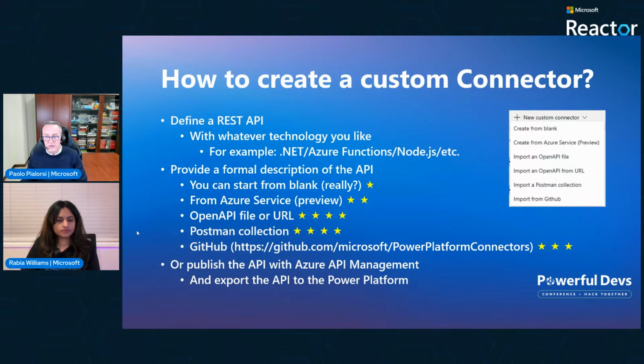You can start from an Azure service, which is a functionality under preview right now. So if you are hosting your solution as an Azure function, for example, in an Azure service, you can automatically create the connection starting from the definition of the function itself.